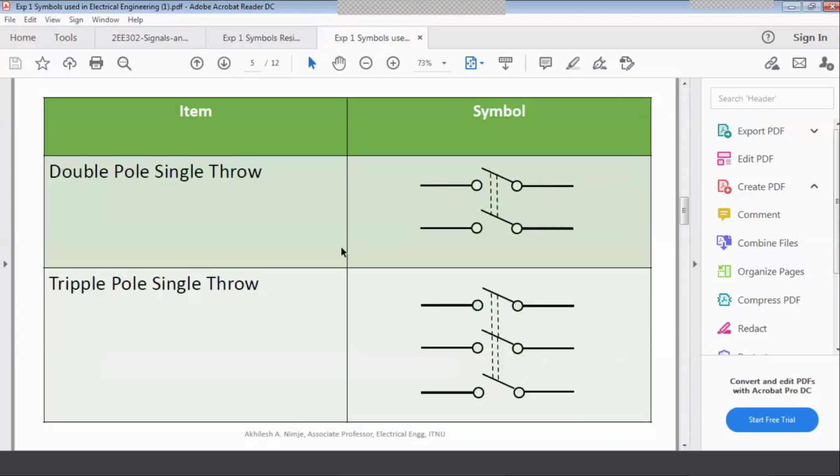Then comes some other special types of switches, that is double pole single throw, triple pole single throw. These types of switches you will not see in your home. Okay, this is for special purposes. If you are performing some experiment and you need to connect devices, you might need these types of switches. Okay, so double pole single throw. What is the meaning? Double pole single throw, in short, we call it a DPST switch.